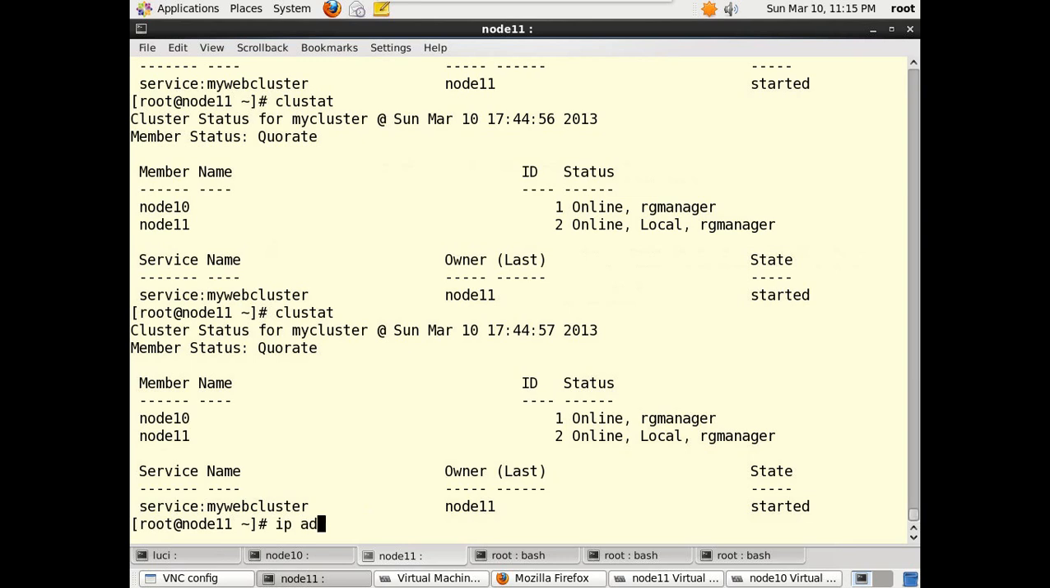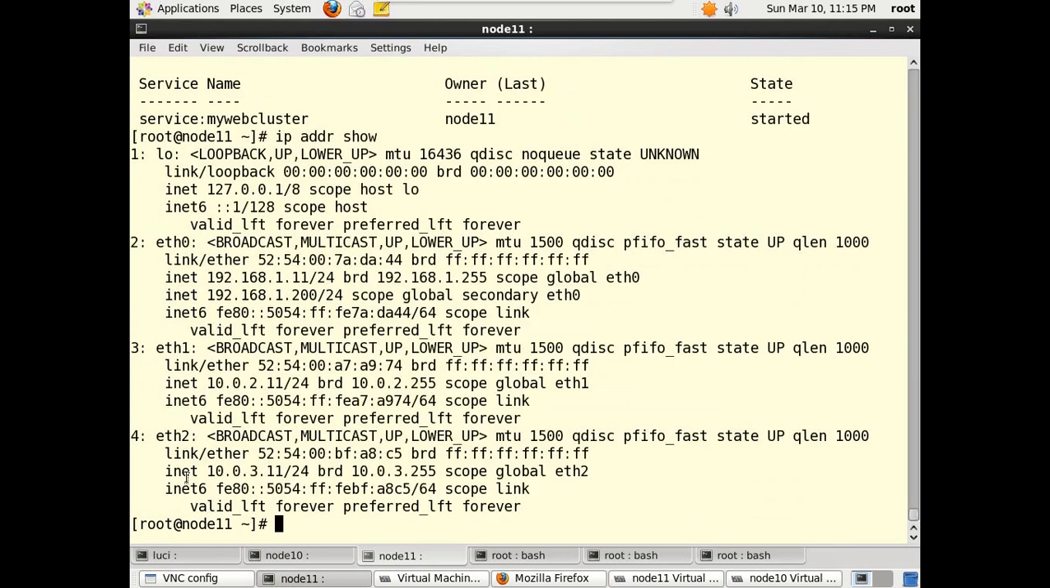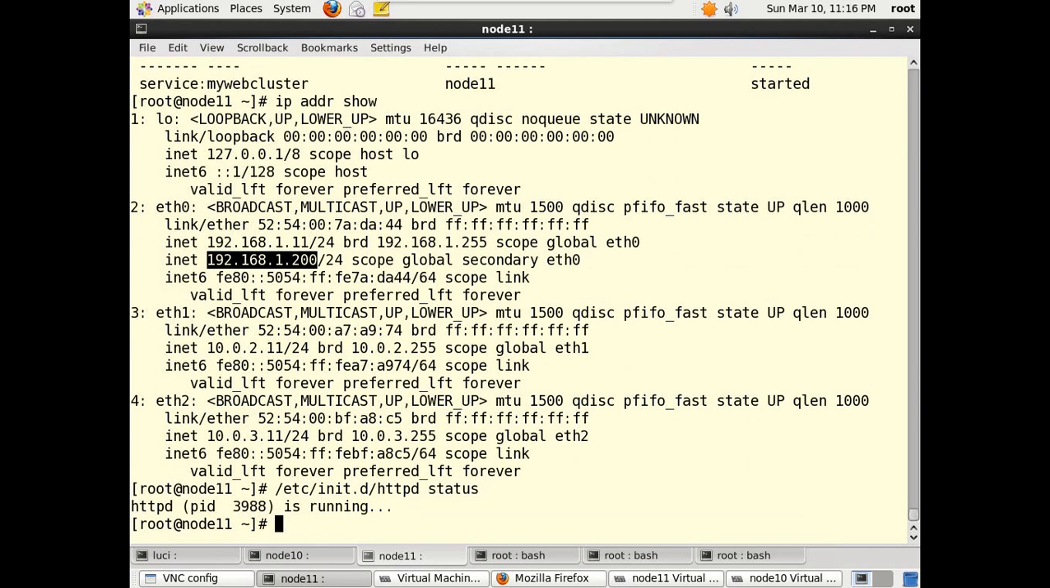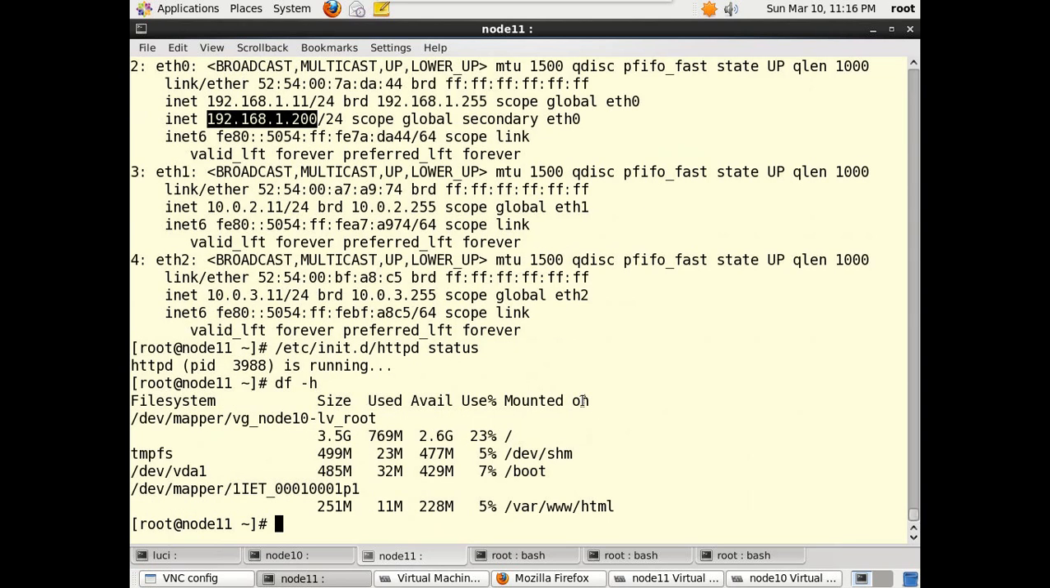So ip addr show says a virtual IP address 192.168.1.100 is assigned to it. /etc/init.d/httpd status says httpd is running, and df -h says your SAN partition is mounted.